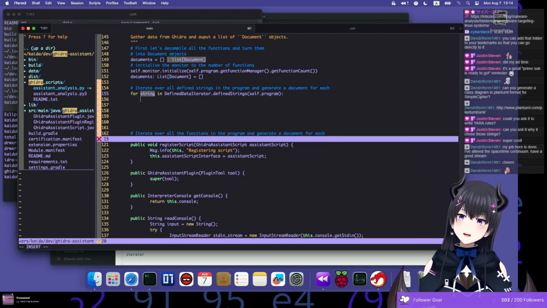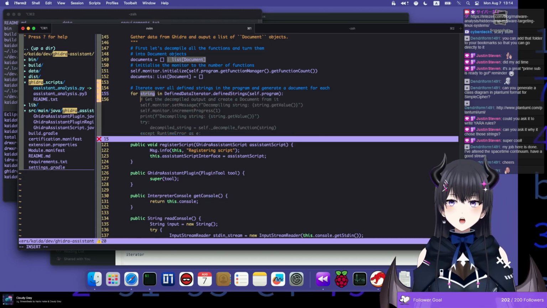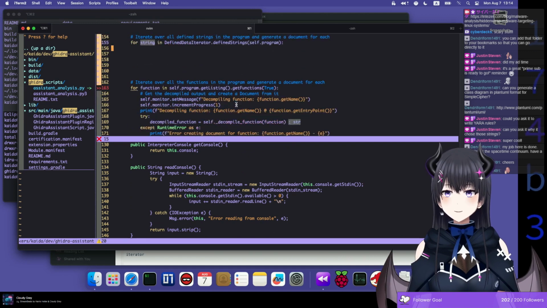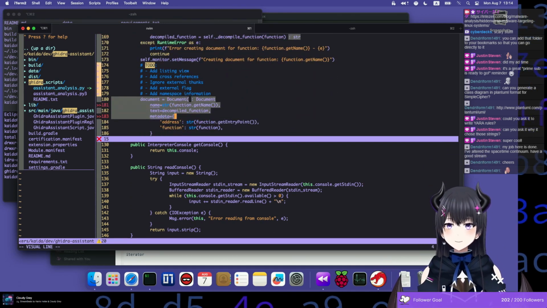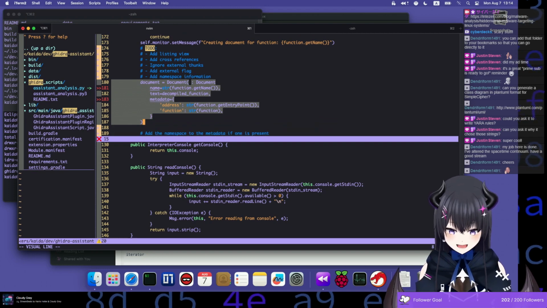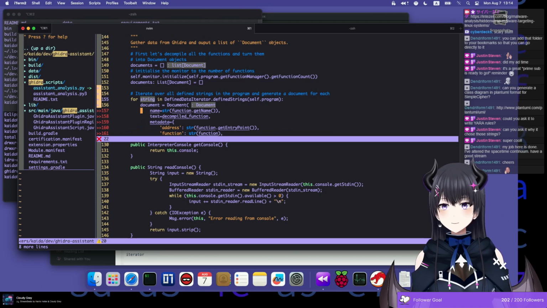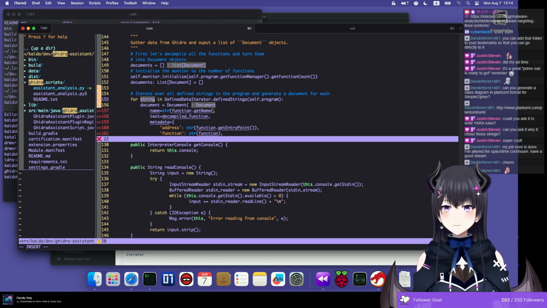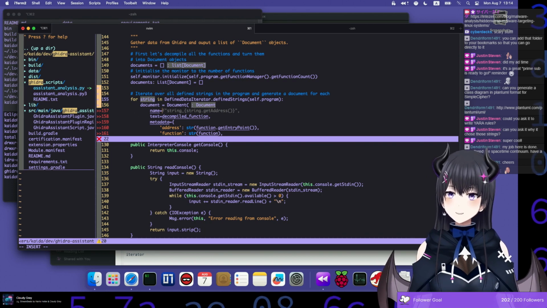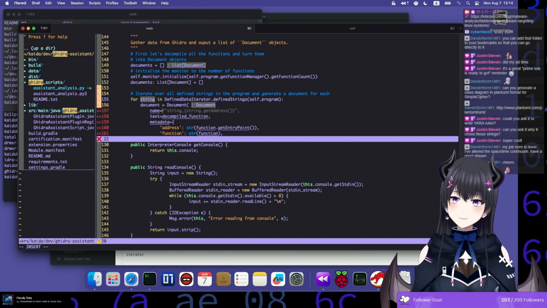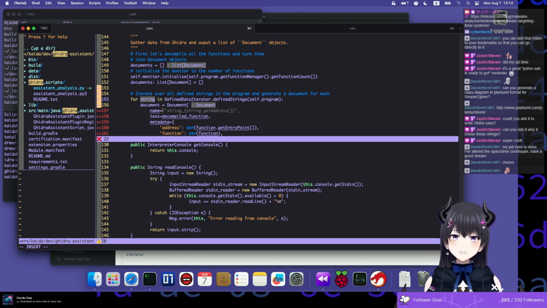Okay, that should get us each of these. Now I think we'll give it the document, the text, and then the metadata. The name of this string, we should call it the name of the symbol.